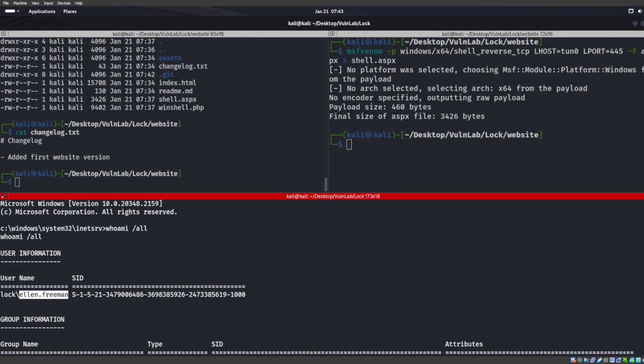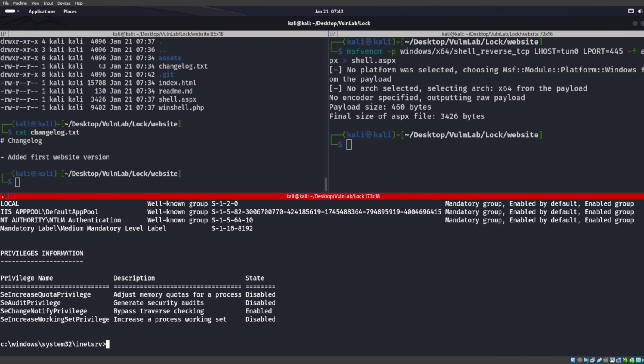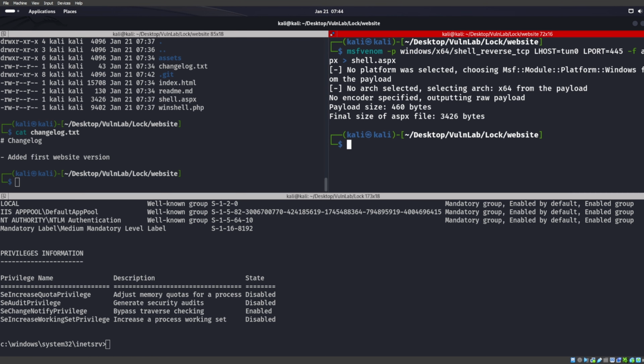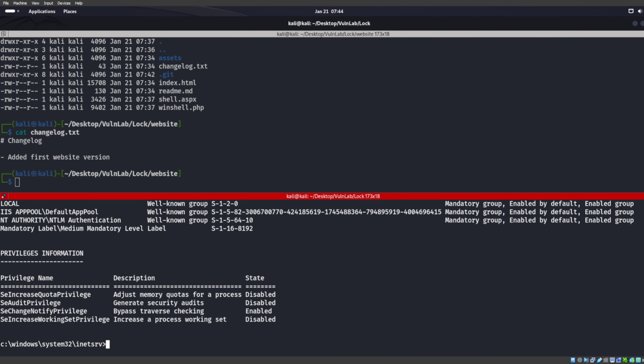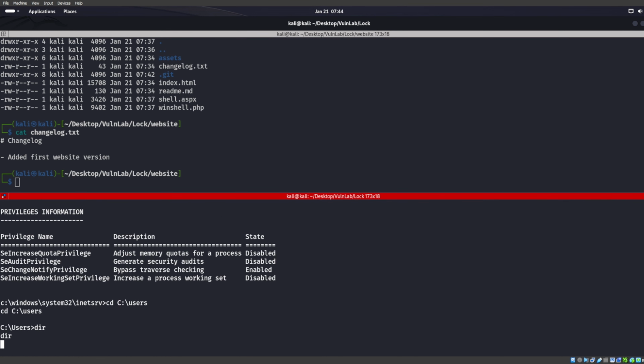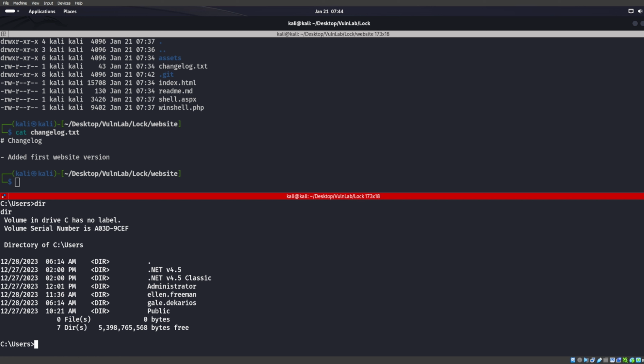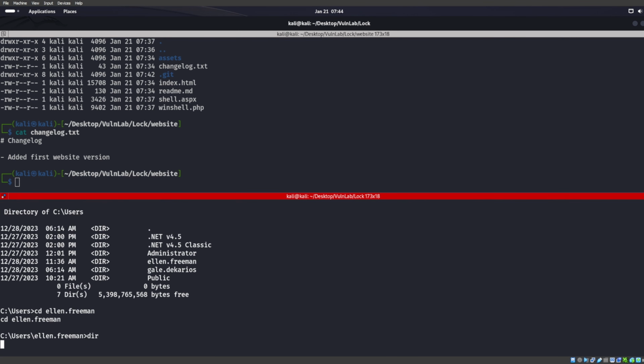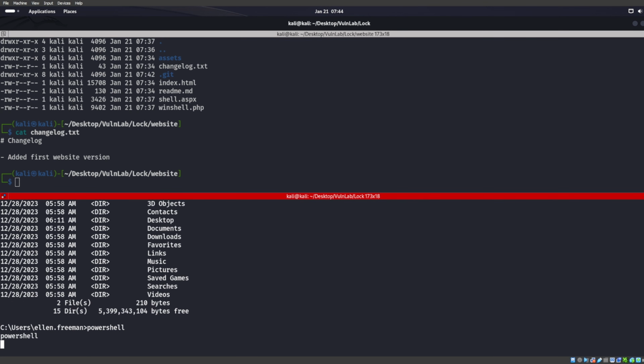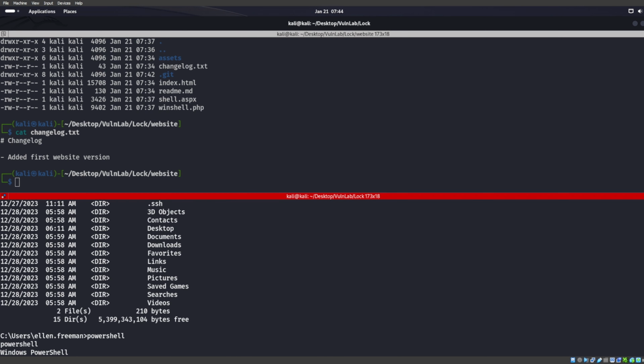Yeah, tun0 will be equal to my IP. Sometimes it works, sometimes it doesn't, so just so you know. Okay, so we got all that now, right? Let's go in, cd into C users. Okay, so we got another user on here, Gail. SSH is also on here too.